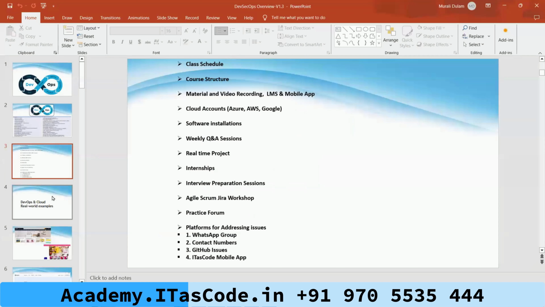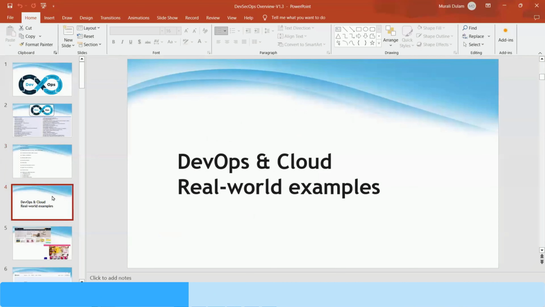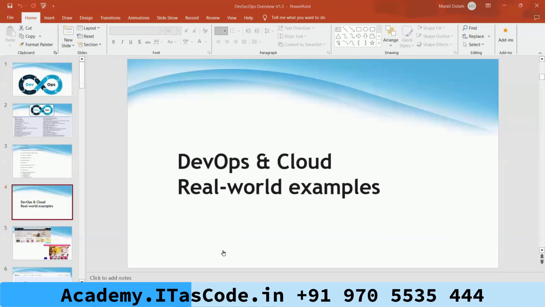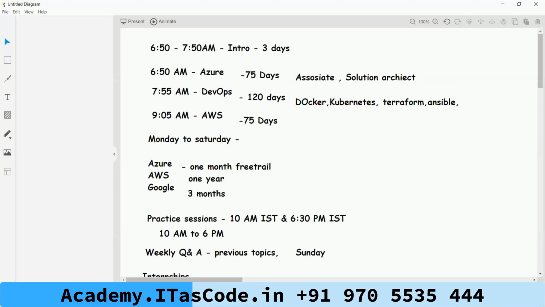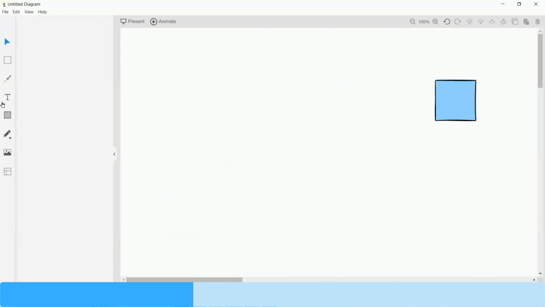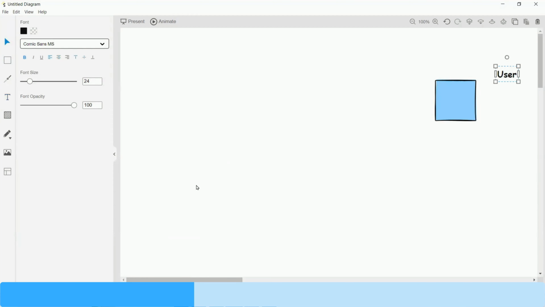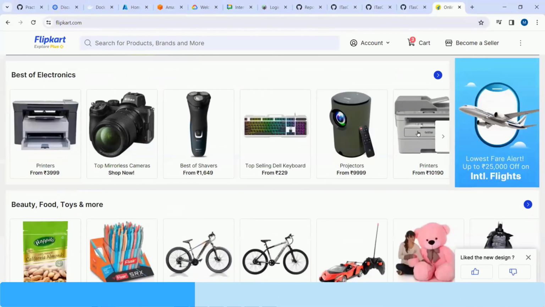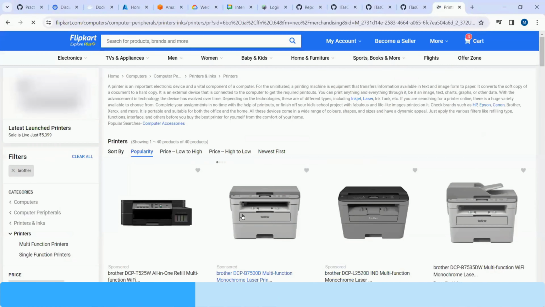Now, let us try to understand some real-time examples: why we need to learn DevOps, and what the different use cases of DevOps and cloud are. Take Flipkart and other applications. As a user, we are trying to access the Flipkart application. Let us say we are trying to purchase a printer.